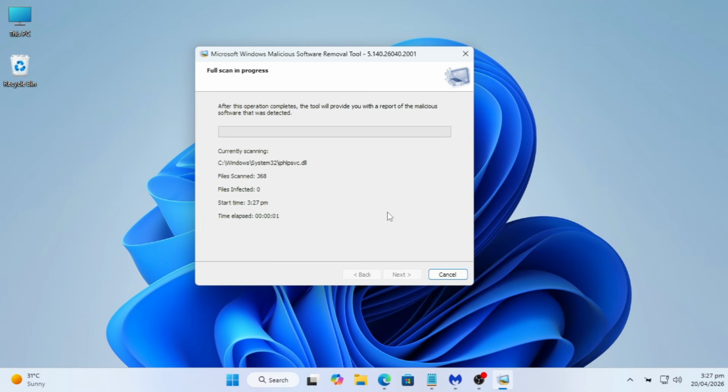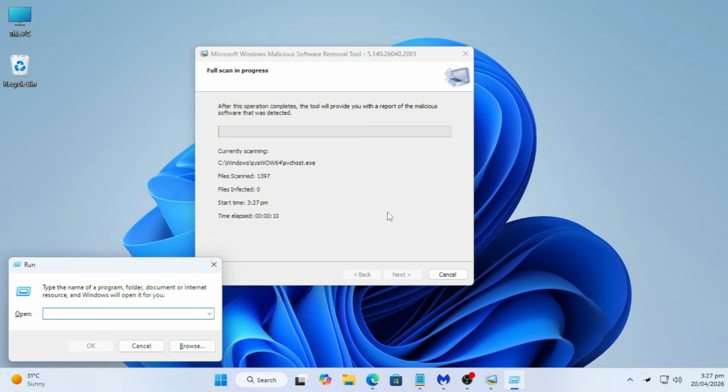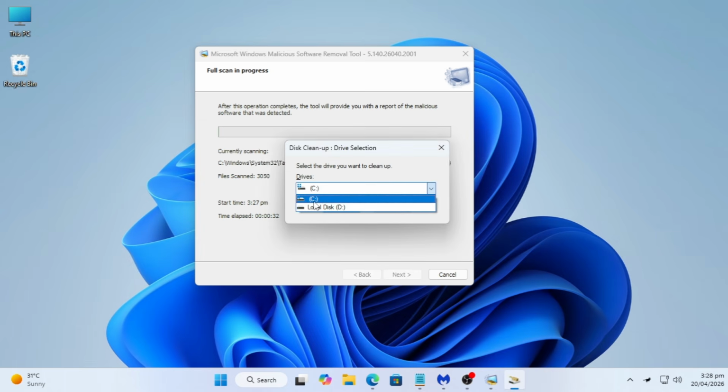Now Windows will start scanning your full computer for threats. This may take some time, so let it run. While that scan is running, press Windows key plus R. Type cleanmgr, then press Enter. Choose your C drive and click OK.